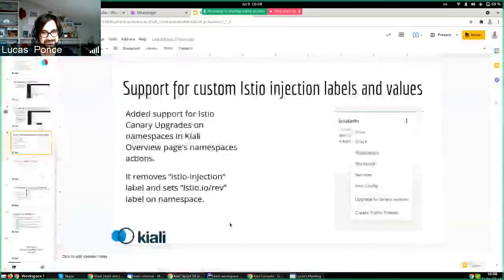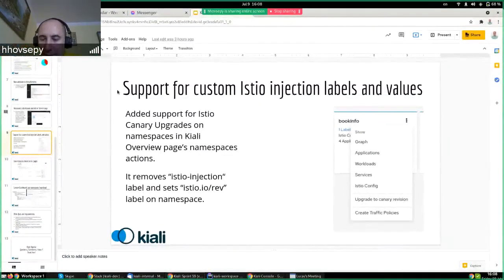Hi, I'm going to stop sharing, and you can start sharing when you like. I started sharing.